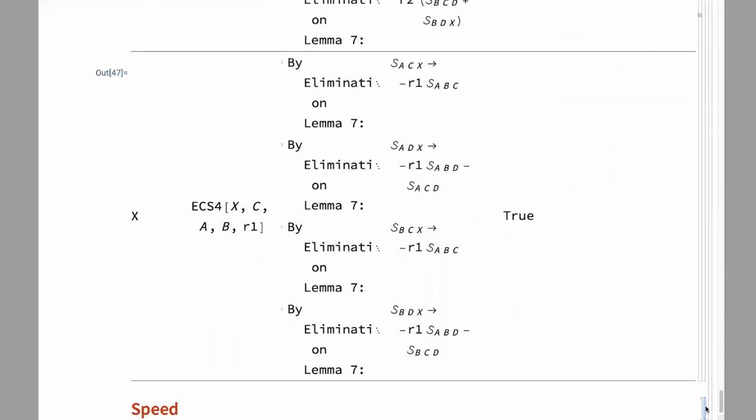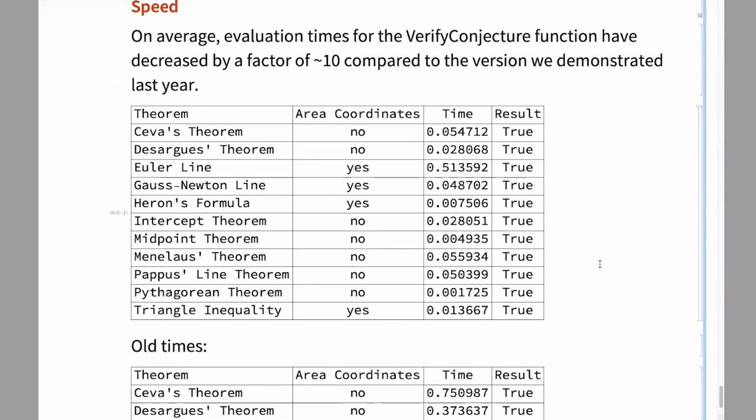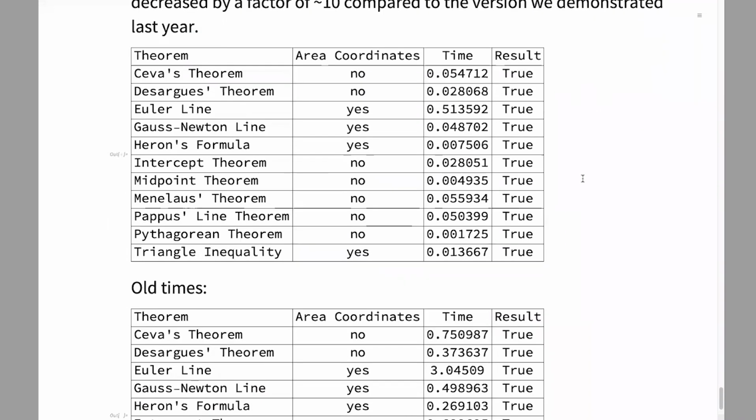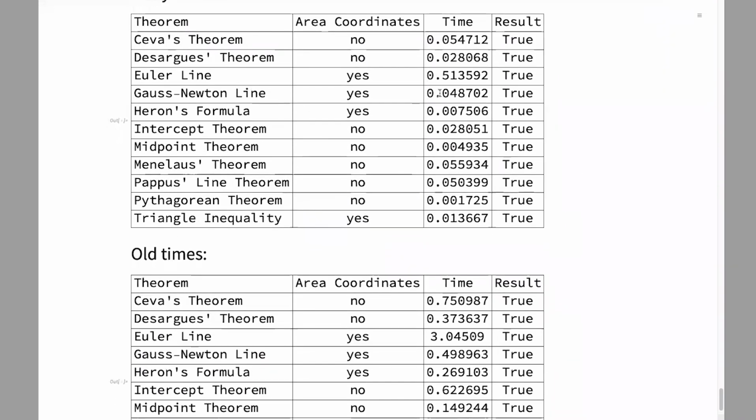And finally, since last year, we've managed to greatly improve the evaluation times of our proofs. You can see here that comparable theorems proved on the same hardware are on average about an order of magnitude faster.